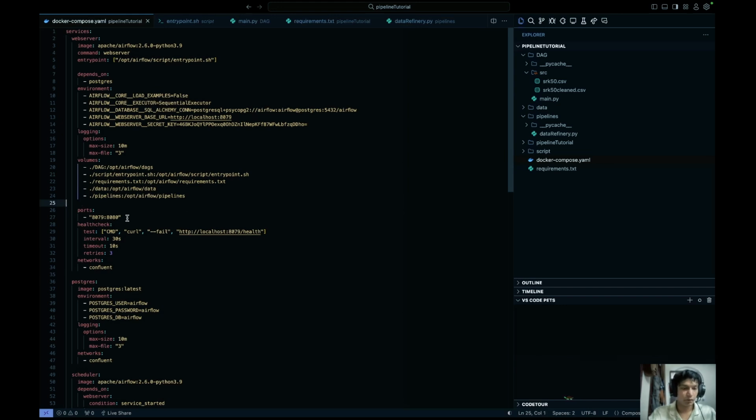And then we have the ports. The ports argument just tells us that you need to go to this port to communicate with this specific service. For example, the way to communicate with the web server service would be localhost 8079. This is the port number where the web server UI will be visible to us.